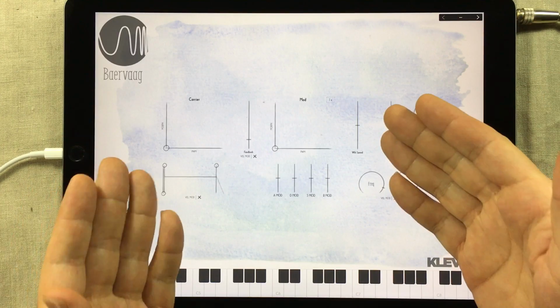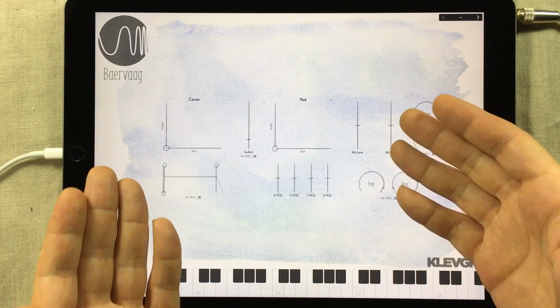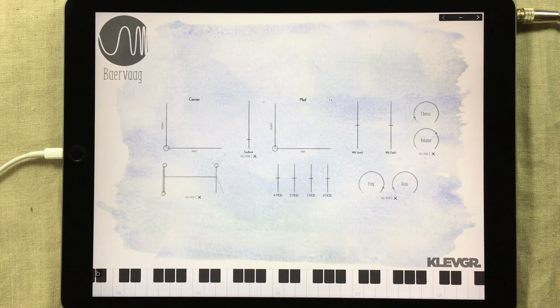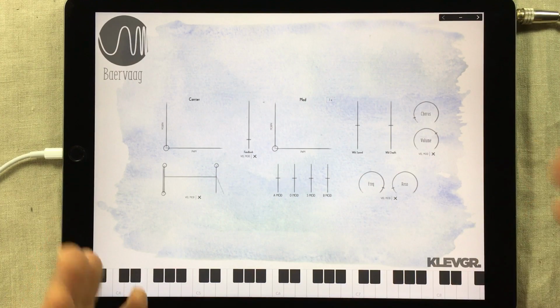Now you can open up Baervaag in standalone mode, but it wasn't designed to be used in this manner, so you won't be able to use the synthesizer to its fullest.